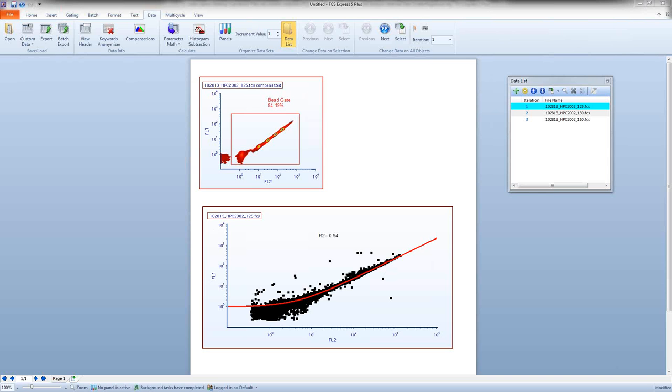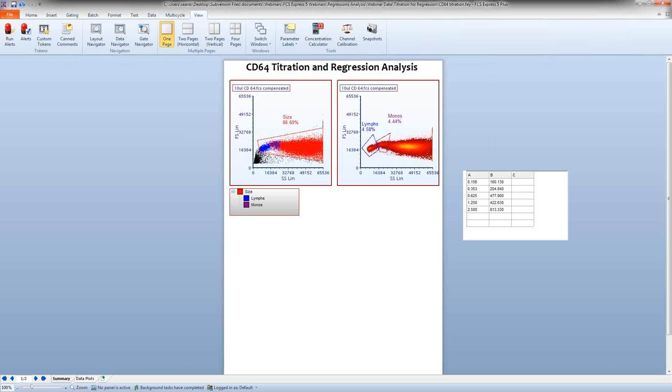Now, the next thing I wanted to go over is working with titration based data with custom tokens. What we're going to do is use a combination of what we call custom tokens and custom data in FCS Express 5 to work with some data values. So let's bring up a new layout, and I'll show you a little bit about this data that we're going to be working with, and we're going to discuss working with data within custom data tables.